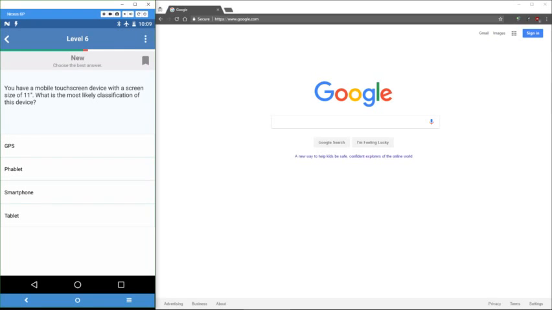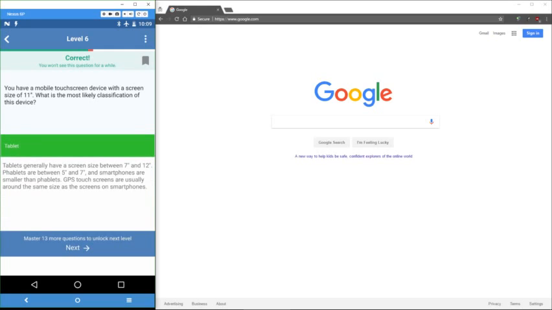Next, you have a mobile touchscreen device with the screen size of 11. What is the most likely classification of this device? It's not a phablet. I did that one before. It's technically a tablet, because between 7 and 12 is a phablet. No, tablets are between 7 and 12. Phablets go up to 7.